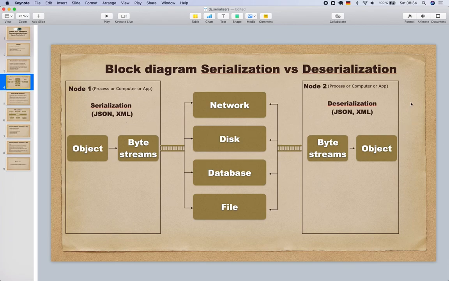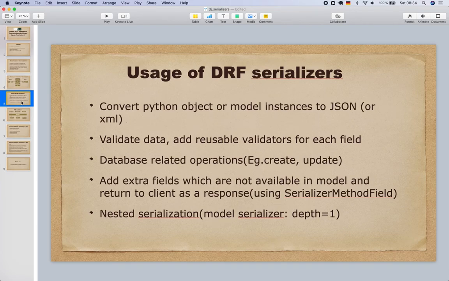So this is the basic concept behind the serialization and deserialization process, which is not directly related to Django. It is in the computer world. This is the general concept behind serialization and deserialization. So now we will dive deeper into the serializers available in Django REST framework.